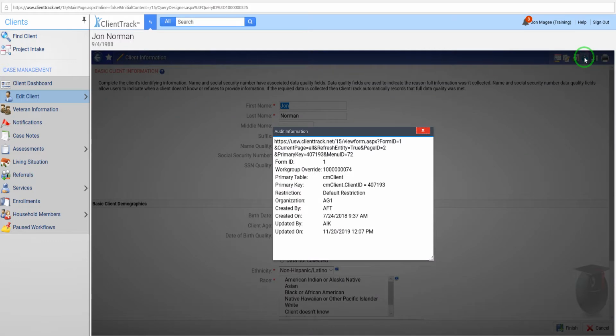If you click on that, one, it's going to let you know the particular form ID of the form that you're viewing. Now one thing to note here, we see form ID 1, and so we might think, okay, that's the form ID I want. But actually, if you see workgroup override, you'll want to go with that number.